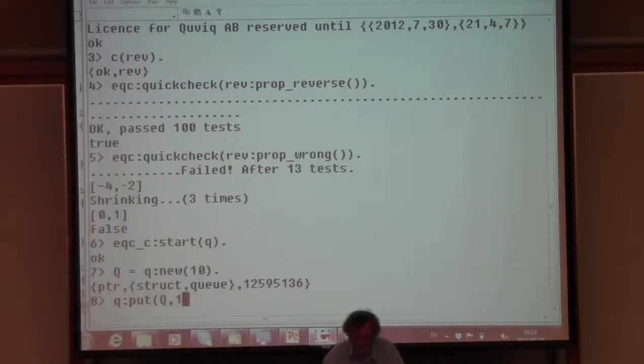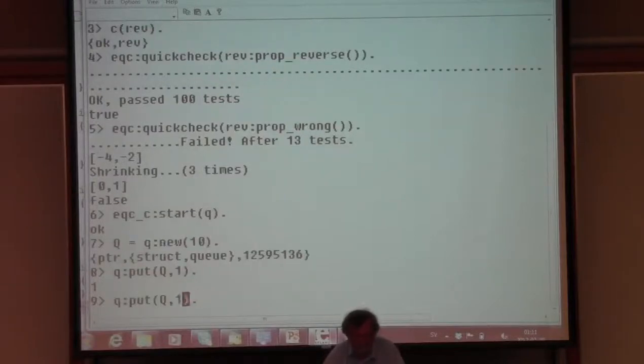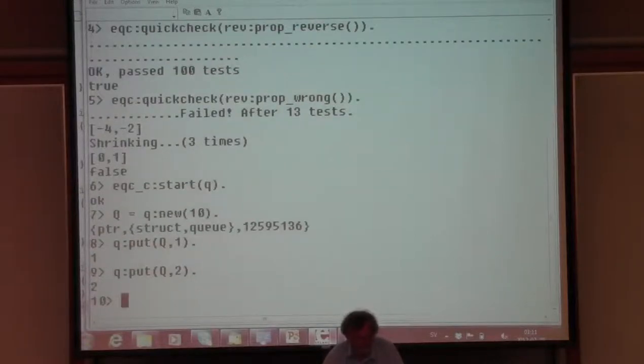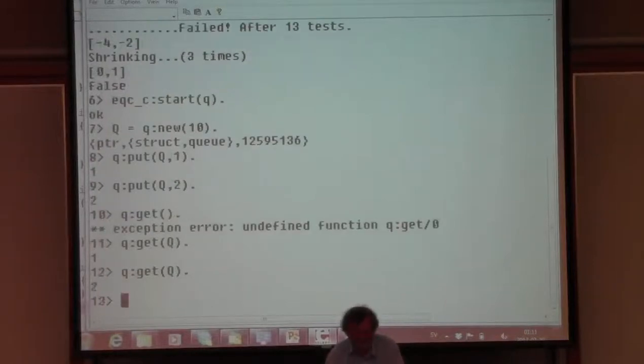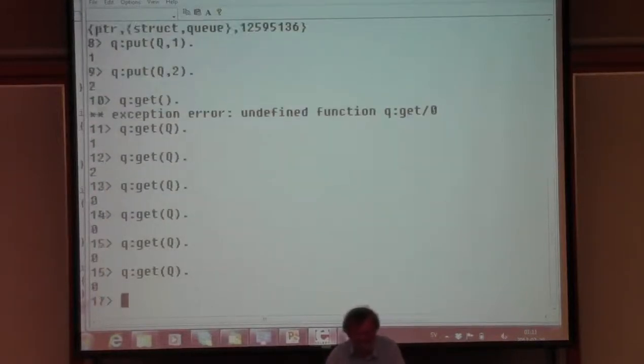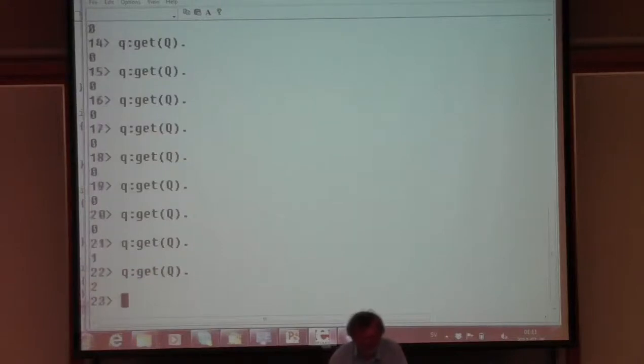put a 1 into it, and put a 2 into it, do a get, whoops. Let's pass it the pointer, of course. Do another get, do another get. There we are. I've got memory with zeros in it. Oh, there's the 1 and 2 again, and so on. Remember, it's a circular buffer. And if I want to, I can also dereference the pointer.